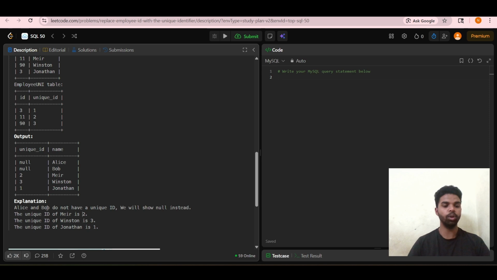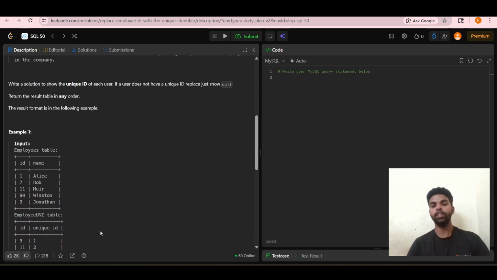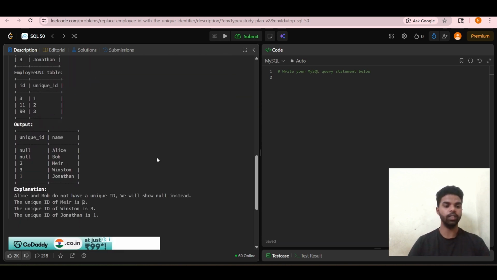So Alice and Bob do not have a unique ID, so we will show null instead. The unique ID of Meir is 2. The unique ID of Winston is 3. The unique ID of Jonathan is 1. So let's go and write the query for it.